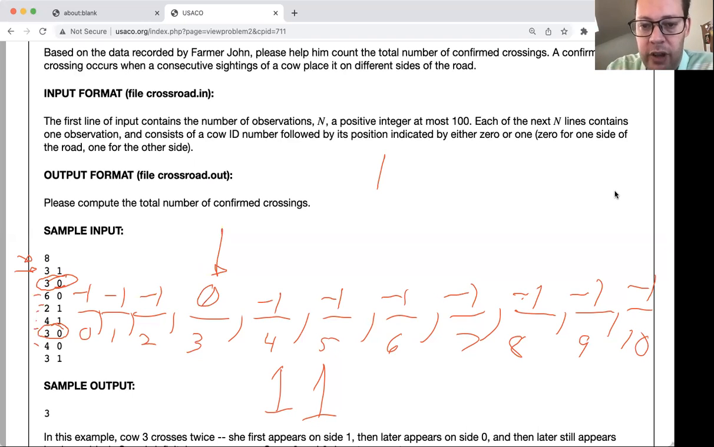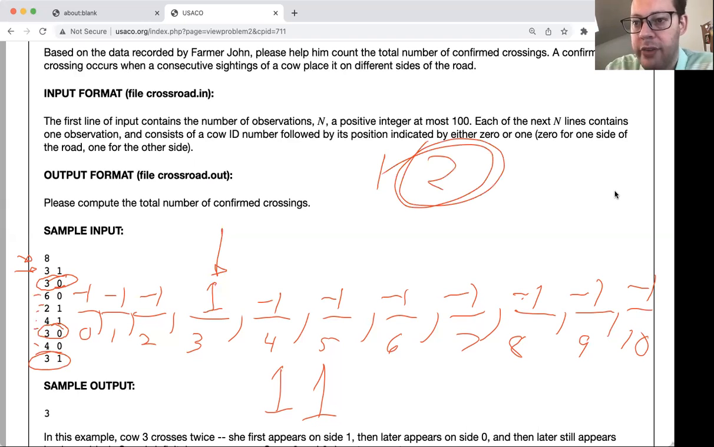Cow 4, and then here's cow 3 again. Cow 3 observed on side 1. It's currently on side 0, which is a valid side of the road, which means that now we've got to update that to side 1, and because we're updating it, we're going to count that as a second crossing. So I've had 2 total crossings for cow 3.